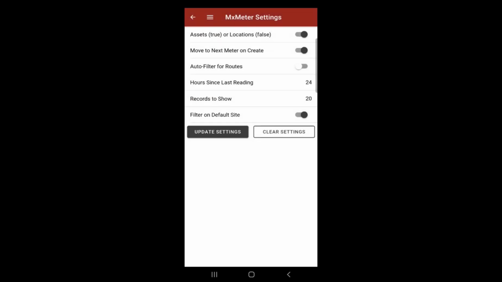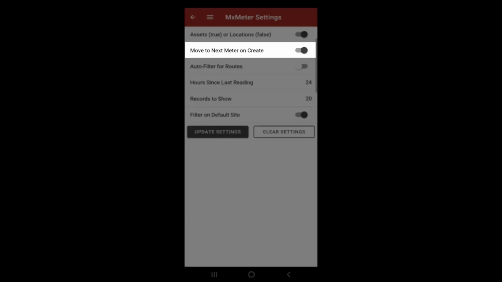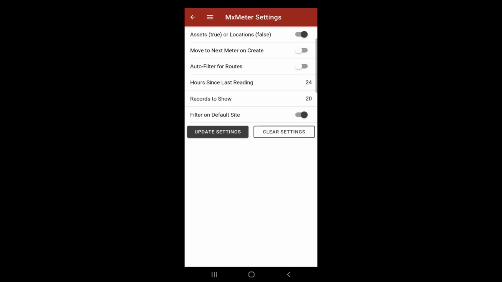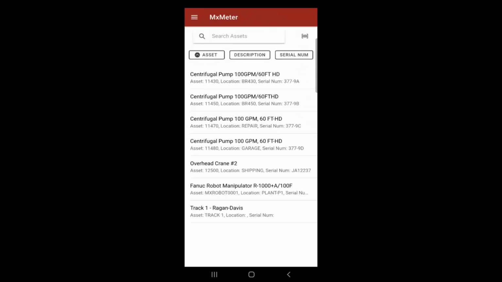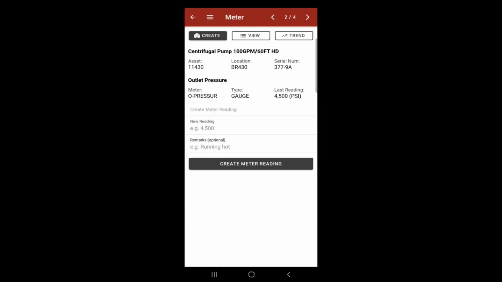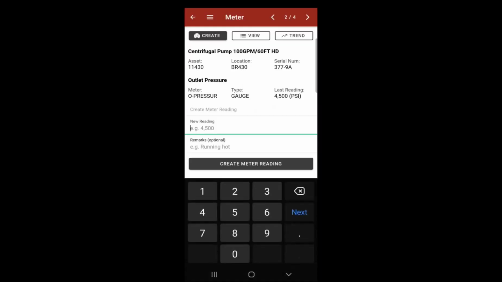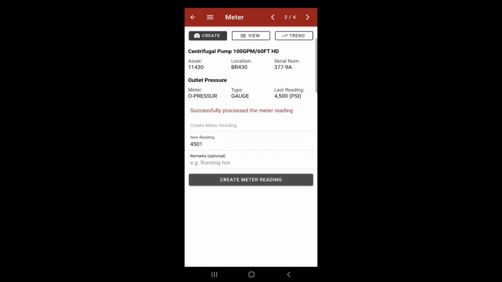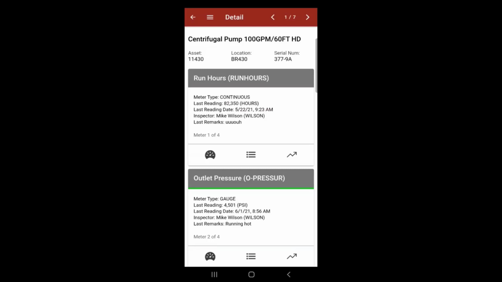If you don't want to move to the next meter whenever you create a meter reading, you can actually turn that off by clicking off on that second option. So let's click off here. Let's click on update settings, go to an asset. Well, let's go to outlet pressure meter. Well, let's put in a new meter reading here. And you'll notice that it took you back to the details of the asset and not to the next meter.